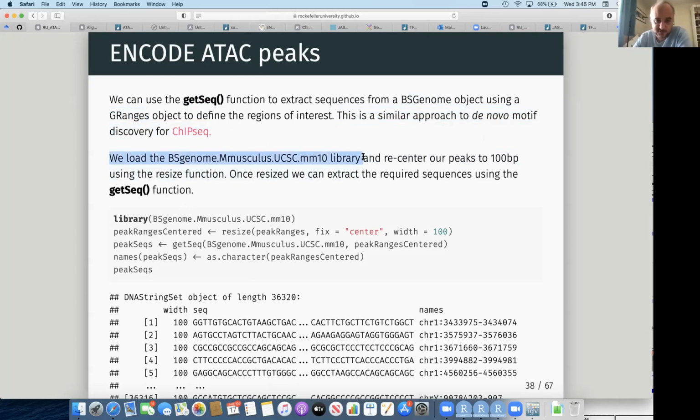So here we're going to load the BSgenome for the appropriate genome, Mus musculus. We're going to recenter our peaks to 100 base pairs using the resize function. And once we're resized, we can extract the sequence. So we're going to load this library. Going to resize our peaks. We're going to fix on the center of the peak. So the geometric center. An alternative here would be to use the summit, which would be a good idea too. And then we're going to fix with 100 base pairs around that center, so 50 base pairs either side.